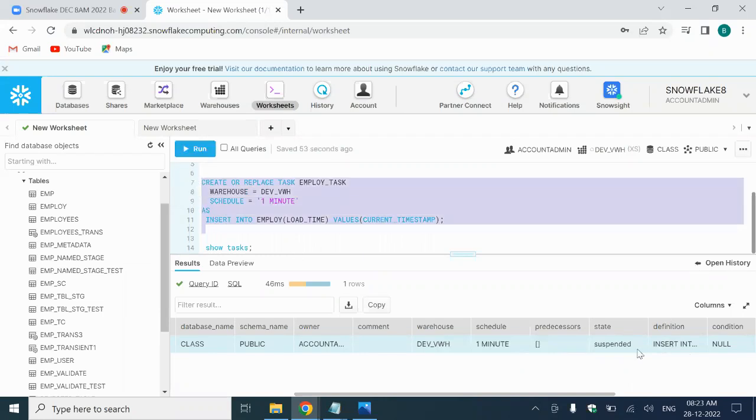But what is the task status? It is in a suspended mode. It means it is not running currently. It is not in a schedule. It means if the task is in a suspended mode, we can consider that this is not in a schedule. Then how do we bring it to the schedule? When the task is running, how do we bring that into the schedule time?